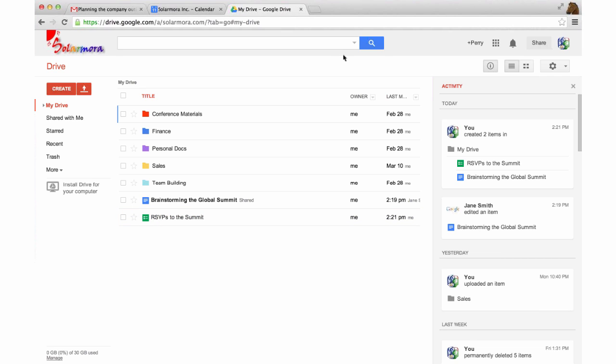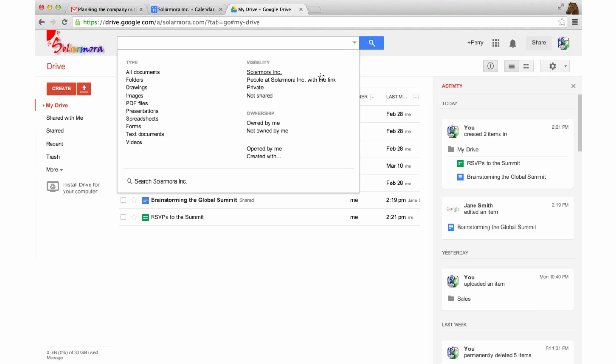In terms of sorting, we have what Google is best known for, and with the search bar, you can actually filter all your documents into different categories. So here you can see you can filter by type, by visibility, aka by who can access your documents.